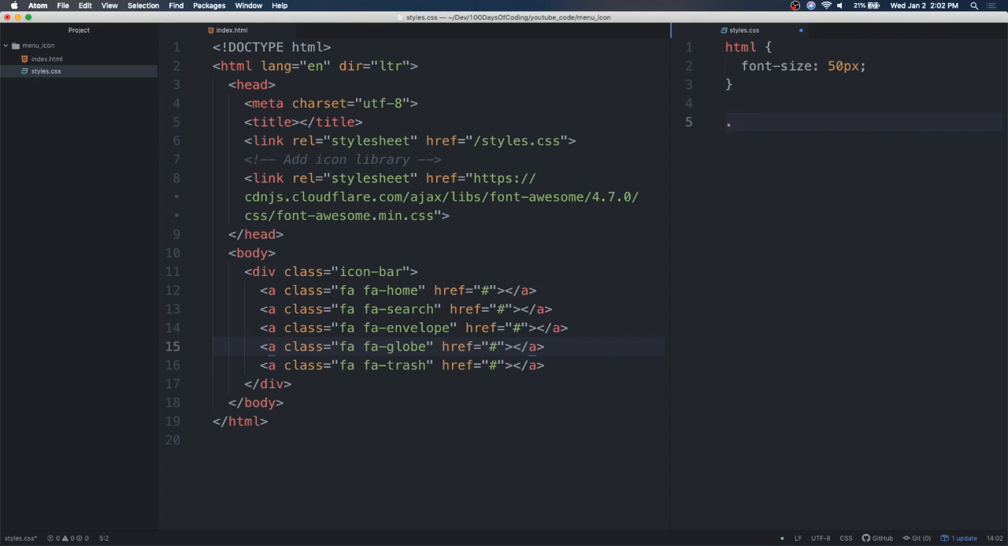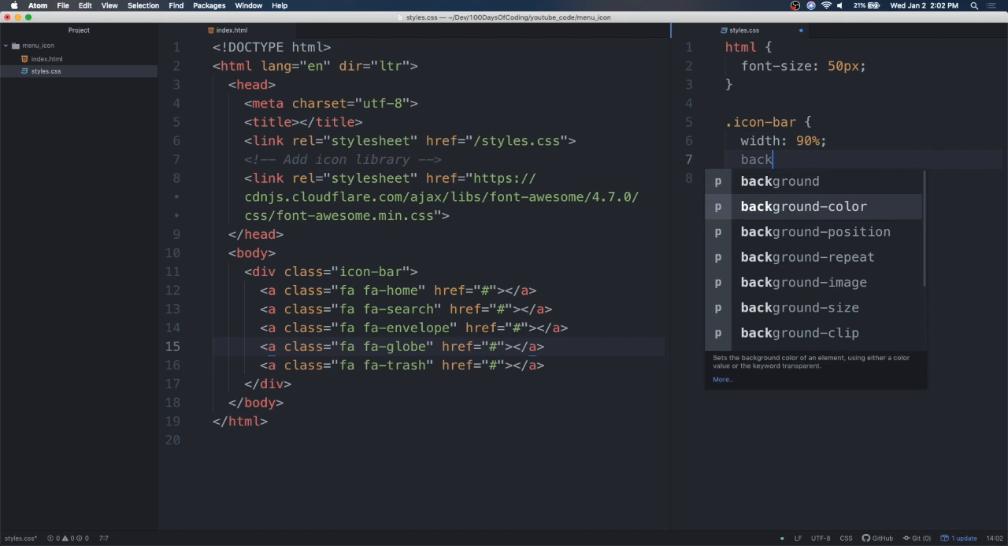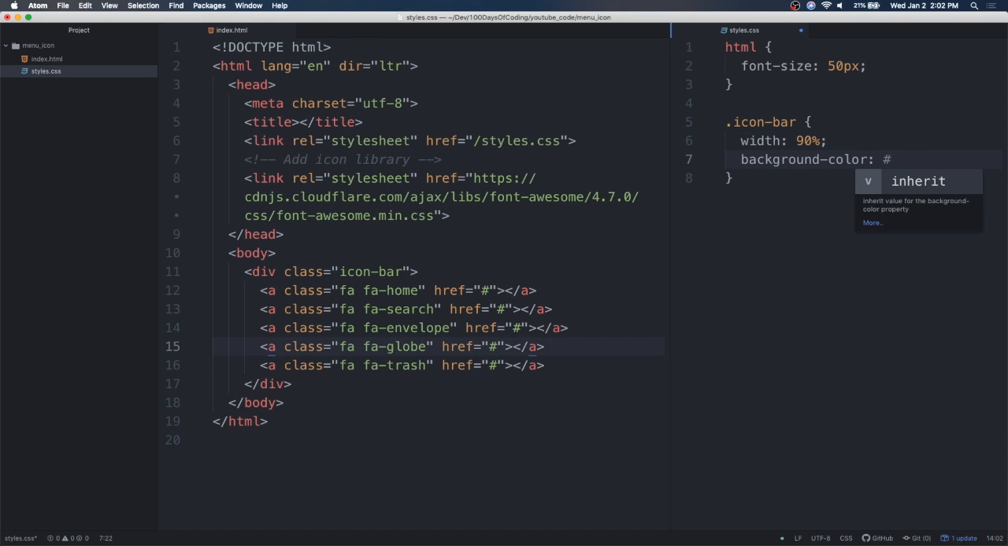We want to grab the icon bar by using the dot icon bar, and then we're gonna add a little width so it can have a little bit more space, which is gonna be 90%. I can't see the 90% on my keyboard. And the background color is going to be a little bit gray. It's gonna be dark gray.